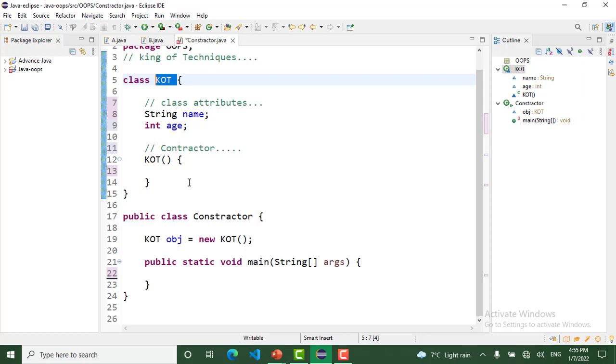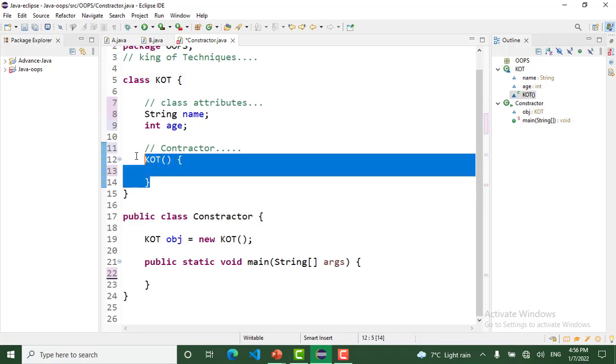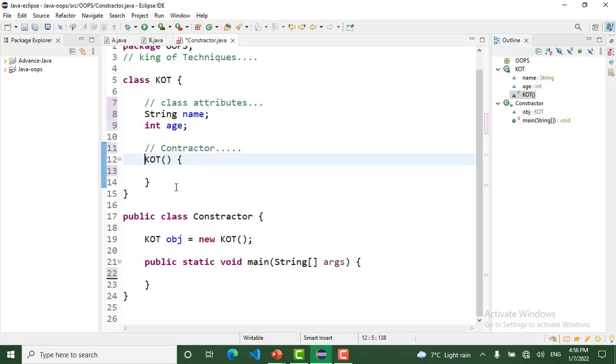Constructors are called only once at the time of object creation. When we create an object of a class, the constructor is called once. Methods can be called any number of times. That is the syntax of a constructor, how to declare a constructor, how to use a constructor. That is our constructor.